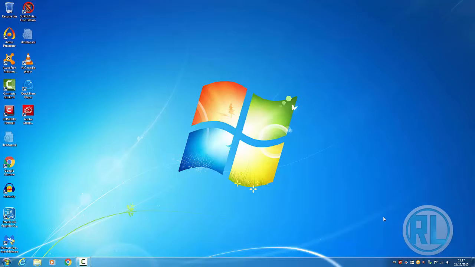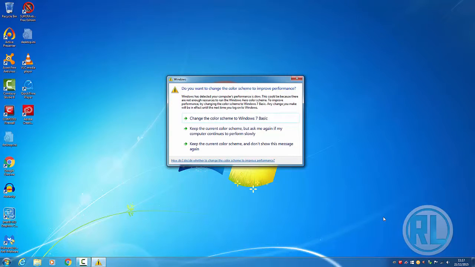Not the case sometimes. More than likely you can sometimes upgrade Vista or XP computers to Windows 7 and Windows 10. It just depends on the hardware and the computer. So the first thing you need to do is actually make sure your computer's compatible.